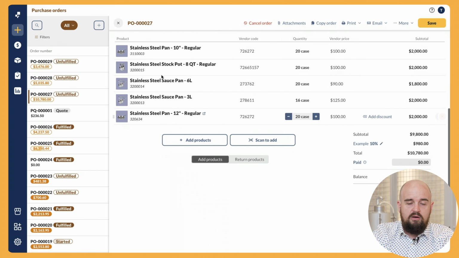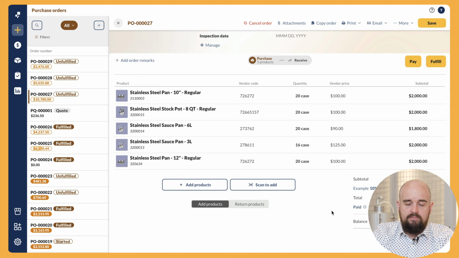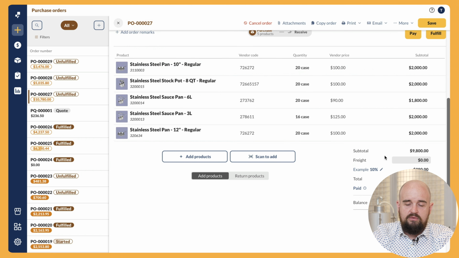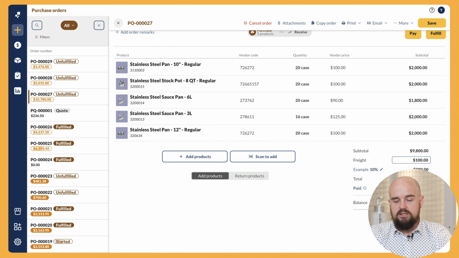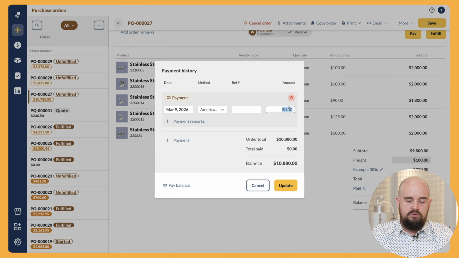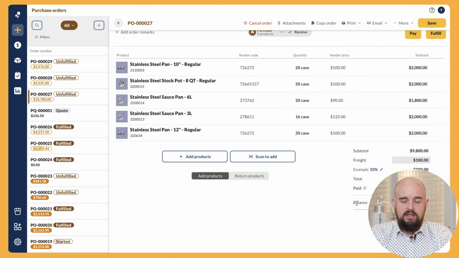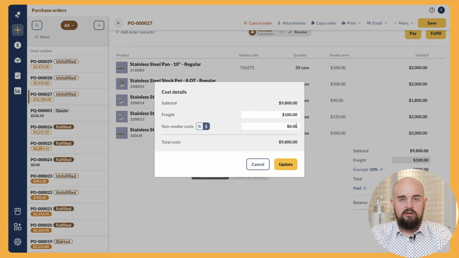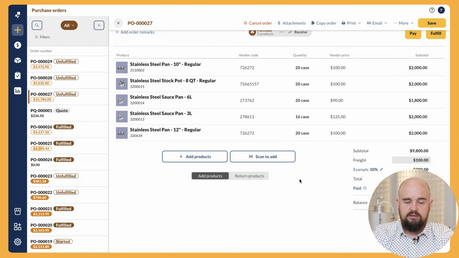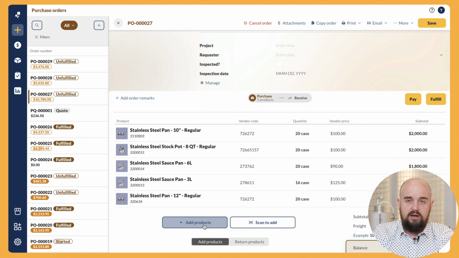If I look down here, I see all of the products. I can see what our price is, our subtotal, and if it's something that has shipping on it, I have the ability to have a freight field here, which will of course impact my cost of goods and my landed cost when I receive it. Down here, I can click paid and input any payments I made. Maybe I made a $1,000 deposit for 10% to make sure that I secure this order with my vendor. And cost details also give you the option for non-vendor costs. These are your freights and anything that you're not paying directly to your vendor but contribute to the cost of your product.